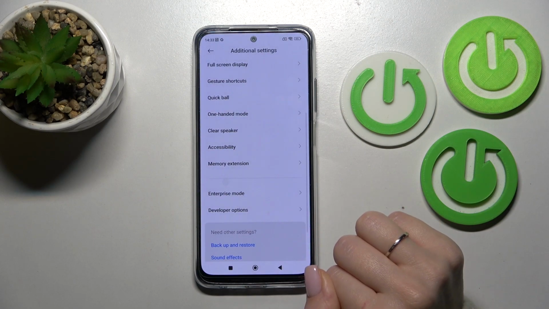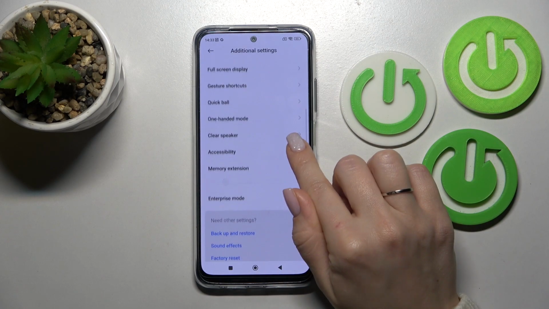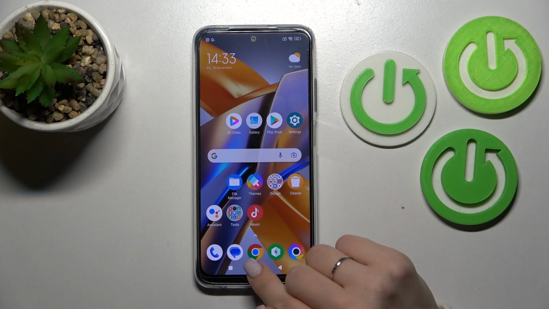So now let's go back to additional settings and to the settings, and when we go back to additional settings, we can see that the developer options section is gone successfully.